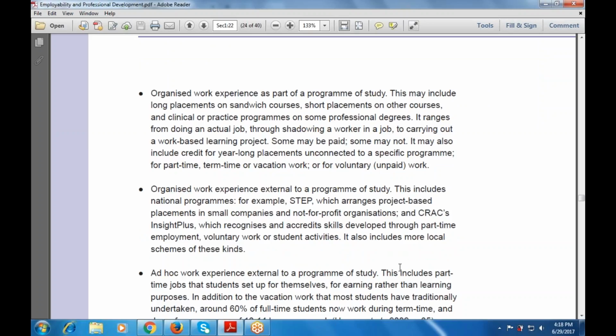The next is organized work experience external to a program of study. So one is as a part of the program of study, one is external. This may include national programs, for example, STEP, which arranges project-based placements in small companies and not-for-profit organizations, and CRAC Insight Plus, which also recognizes and accredits the skills developed through part-time employment, voluntary work, or student activities. This will include more local schemes of these kinds. And ad hoc work experience, also external to a program of study, includes part-time jobs that students set up for themselves, for earning rather than learning purposes.